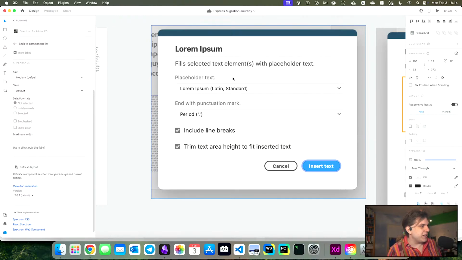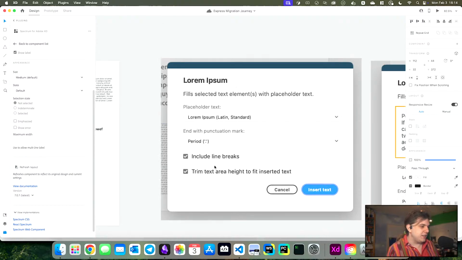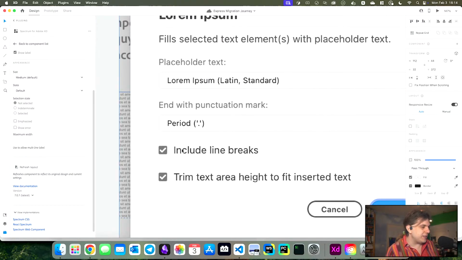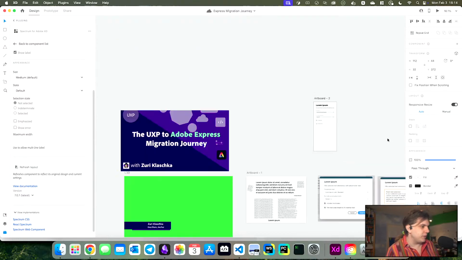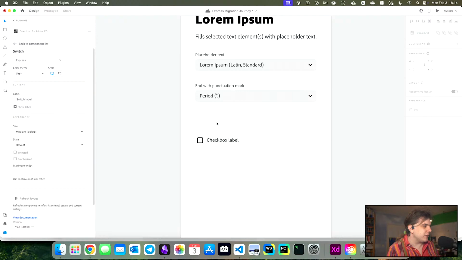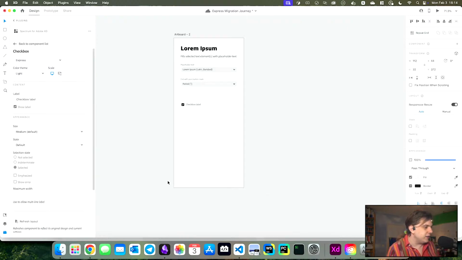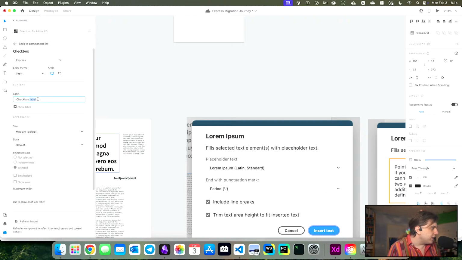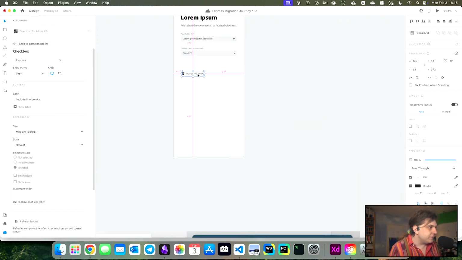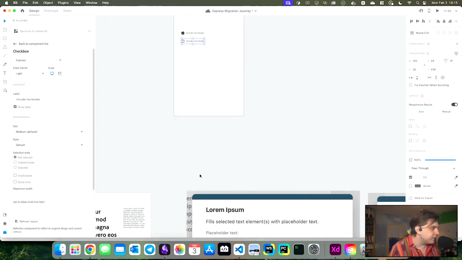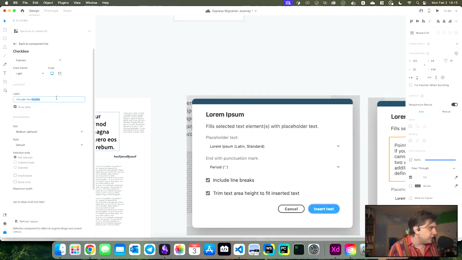Include line breaks. I feel like this is... Yeah, I feel like that might still be a checkbox, and so by extension the other one would be a checkbox as well. So yeah, I think let's just go with checkboxes. Let's have this one selected and say include line breaks. And the other one, which isn't selected, would be trim area height to fit inserted text.